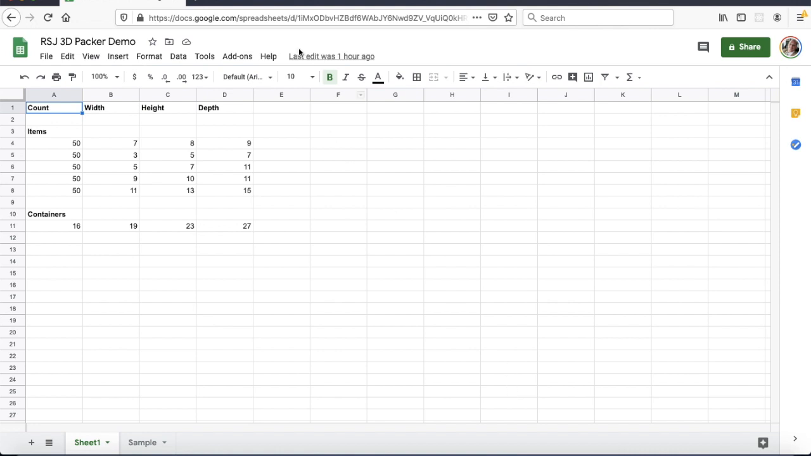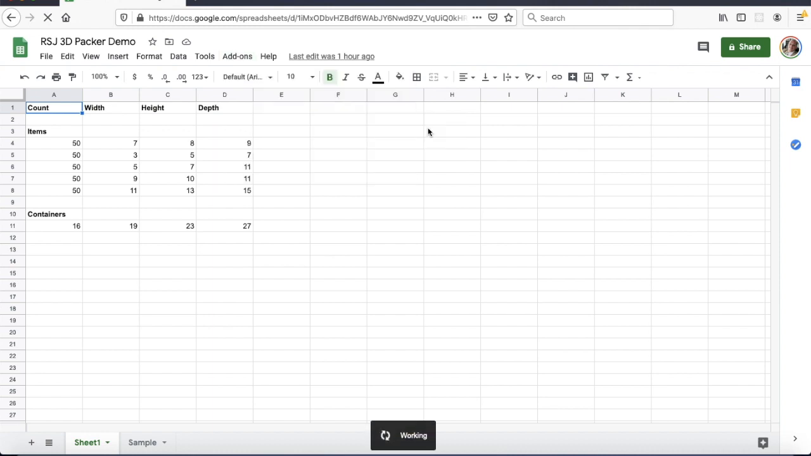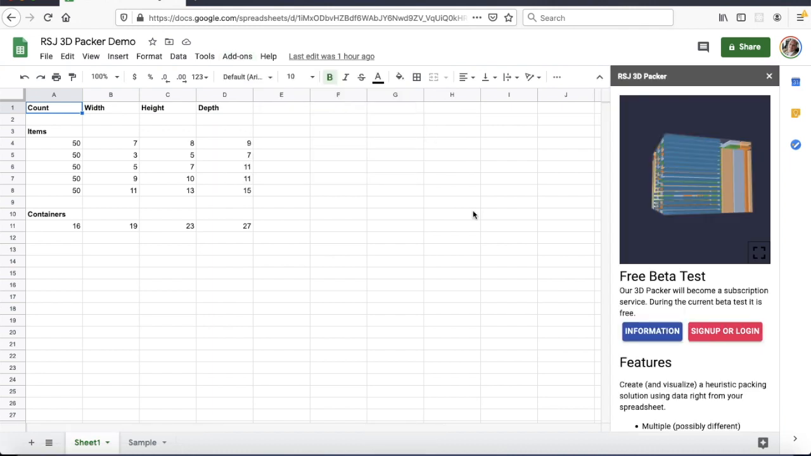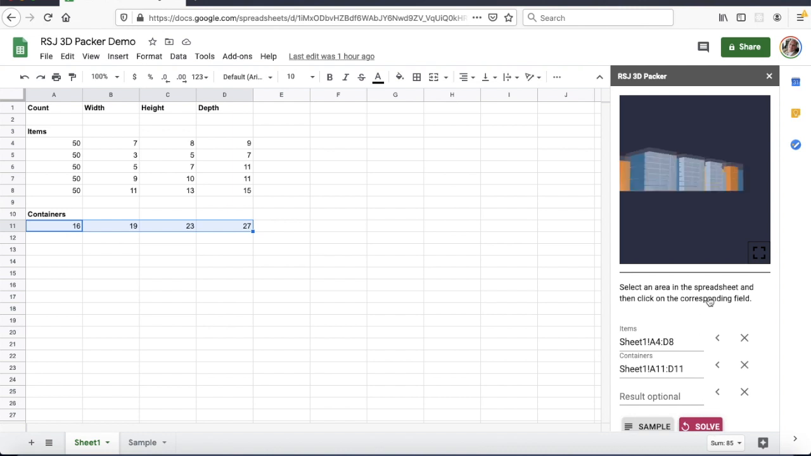Open our add-on. Log in. Specify the range containing item sizes. Specify the range containing container sizes. Press Solve. It visualizes its solution in 3D mode, and it can also store the solution data into your spreadsheet.